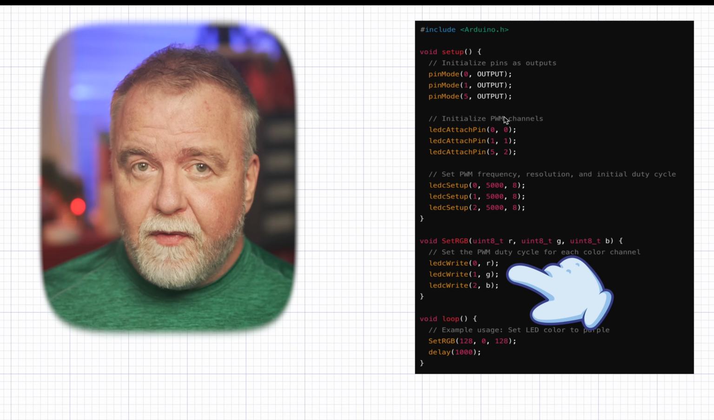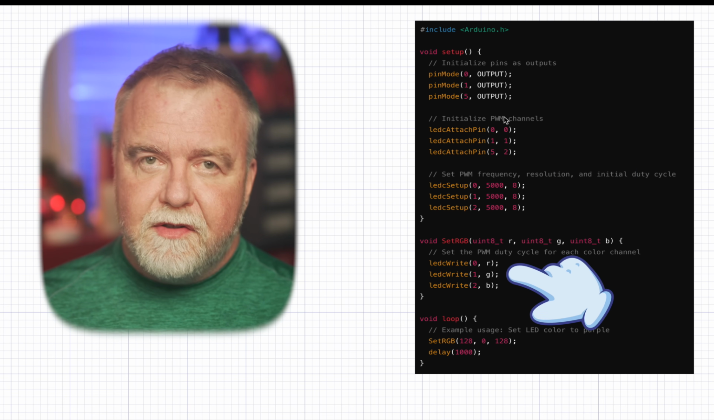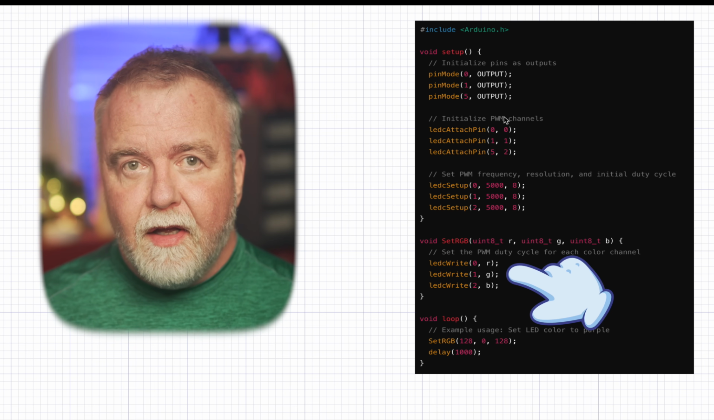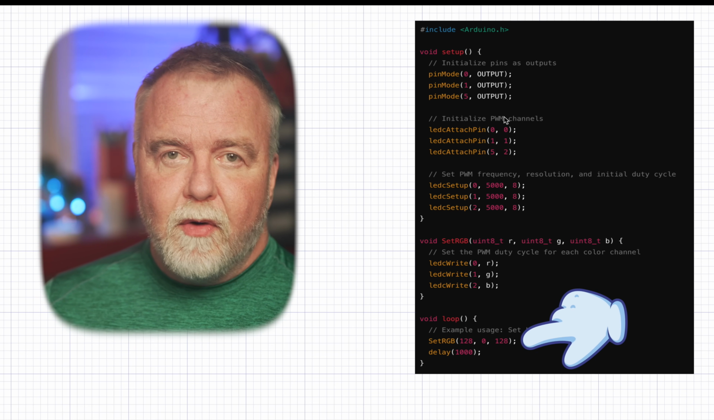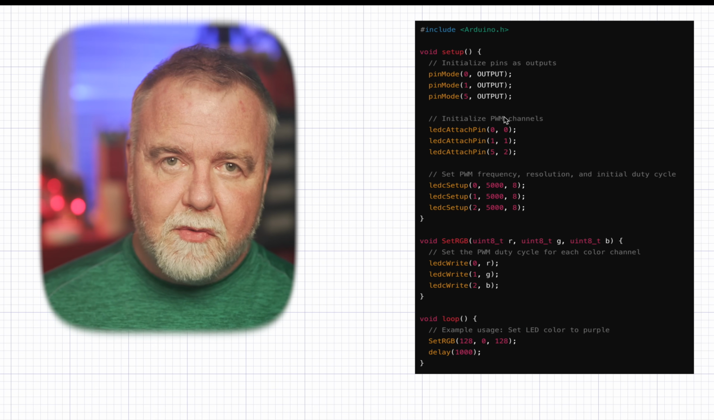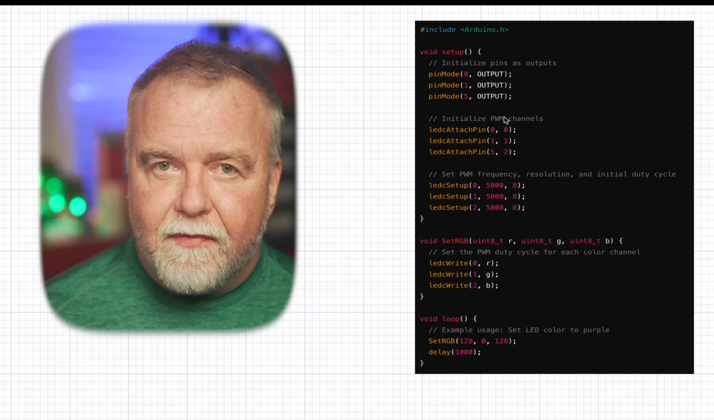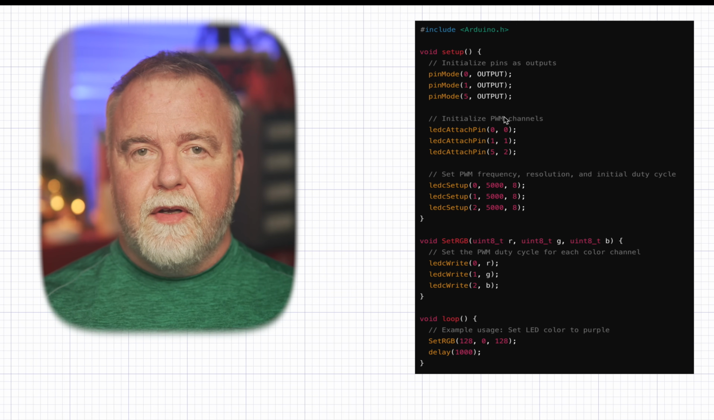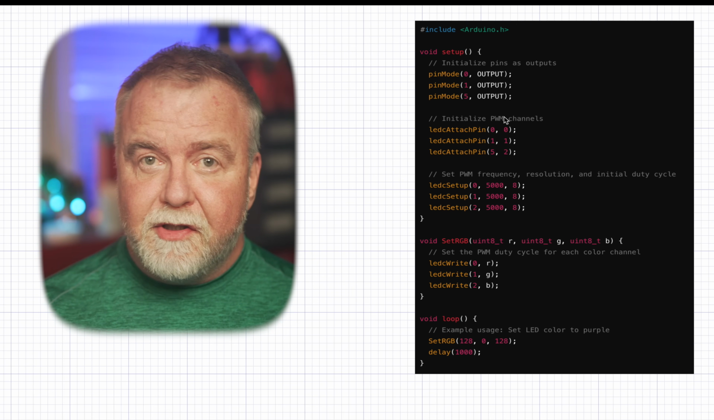The set RGB function does the work of setting the duty cycle for each color pin to a value between 0 and 255. And in the loop function, we see that the set RGB function is called with a red of 128, a green of 0, and a blue of 128. And since 128 is half of 255, it means that the red and blue will be on half the time, and that the green will stay off. 50% red combined with 50% blue gives us 50% magenta.